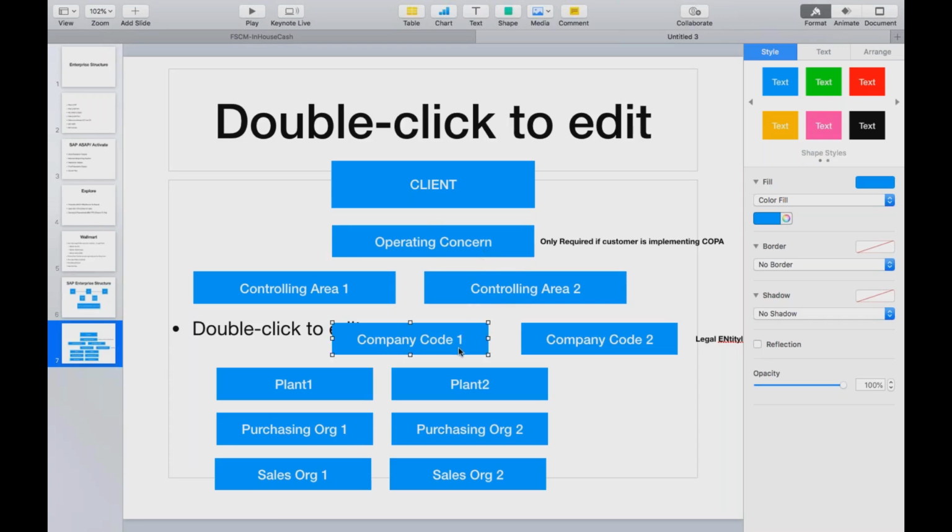Who is responsible to create the company code? FI consultant. Why? What is the responsibility of an FI consultant? He is responsible for all the legal accounting as per the company's legal requirements. In short, not legal reporting, legal accounting.